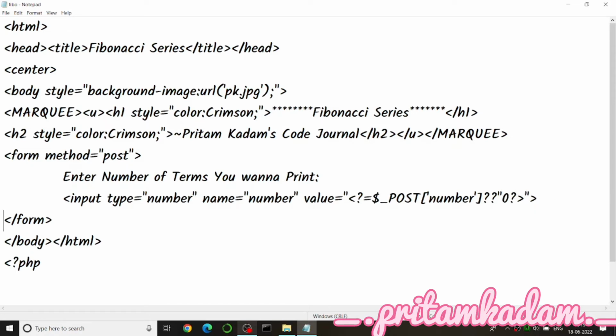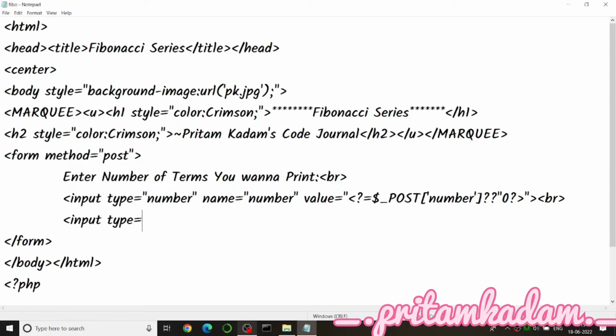Okay, so now I will use br text so that the next stuff would be printed on the new line. What I have to make is a submit button after this. So the first line says, enter the number of terms you want to print. Then on the next line, there would be a text field or an input field where we will enter the number of elements we want to print. And after that, there would be a submit button on the next line.